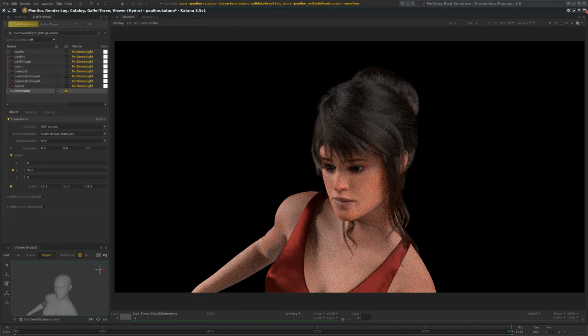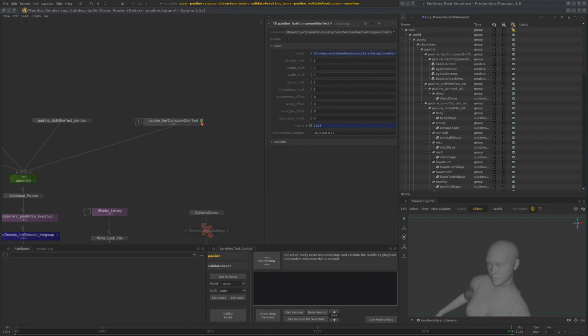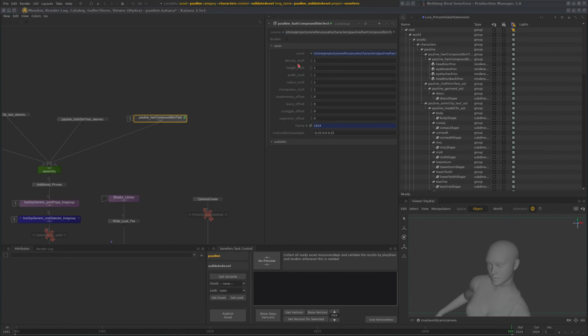Also notice that in our hair that we use to do the simulation, when we load it as a live group, it also has expressions that let you modify all the hair properties at render time, like controlling the density, length, width, or any other information or parameters of the hair.